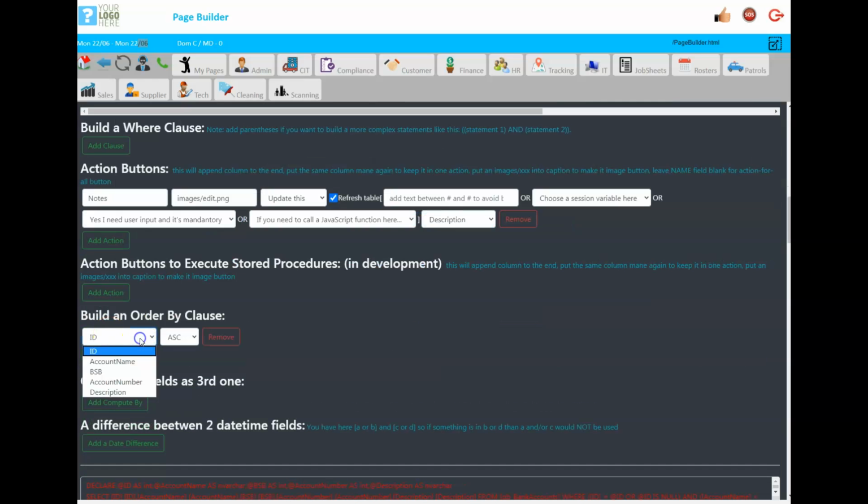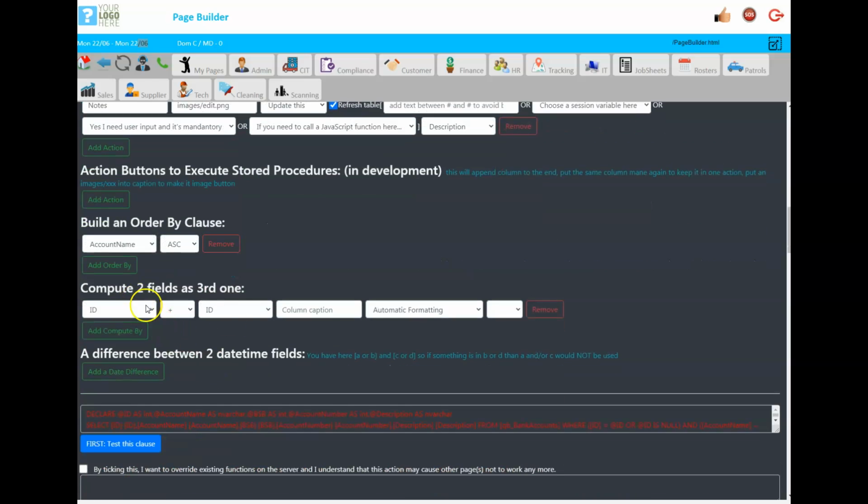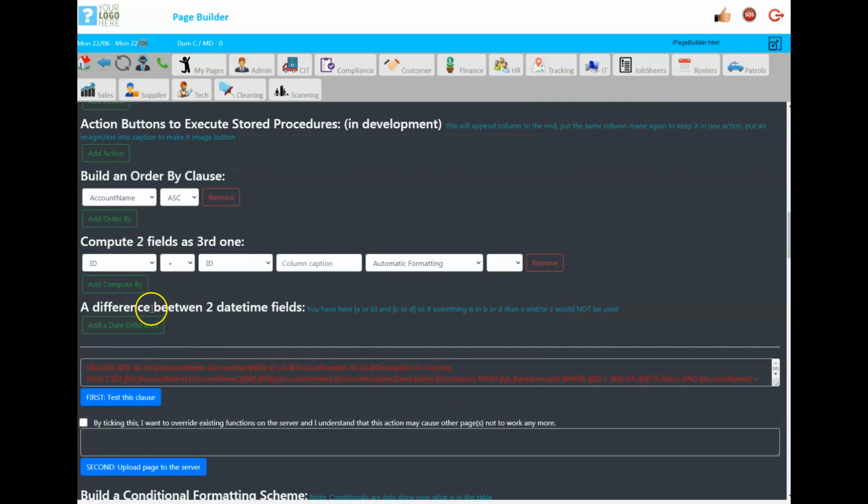And we can certainly do an order by, and we might want to order it by account name in ascending order. If we had monetary fields in there, for instance, we could add or subtract or multiply or divide monetary fields to get another column. So for instance, credits minus debits might give us a net, as an example, and a difference between two date time fields. So you could have a start date and an end date of something, and you might want to choose the amount of hours or days or weeks between those two values, and you can do that there as well.